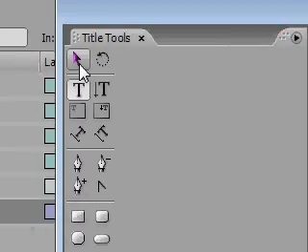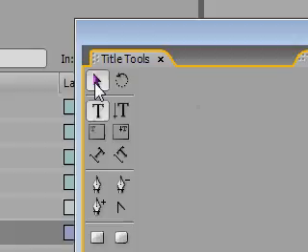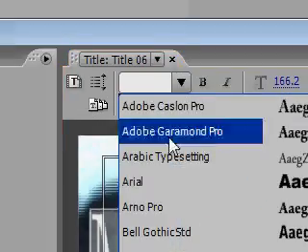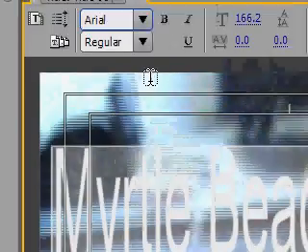Actually, if you want to move it, just go right over here to your selection tool and move it. And I like that right there. So, and again, if you want to change the font, just go over your text tool, highlight it all, and pick a font. Let's pick Arial.